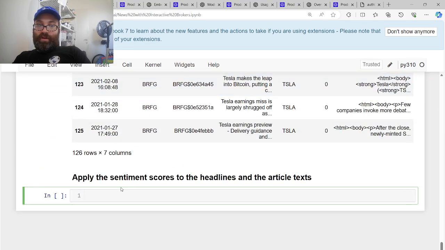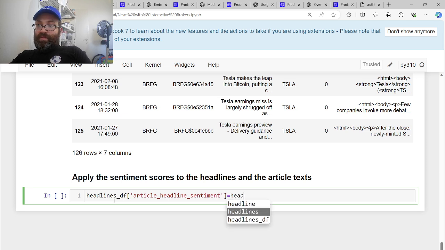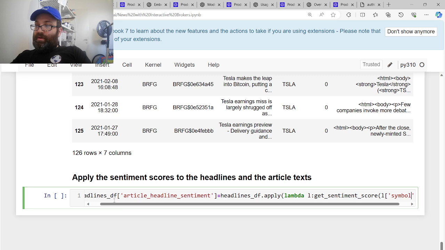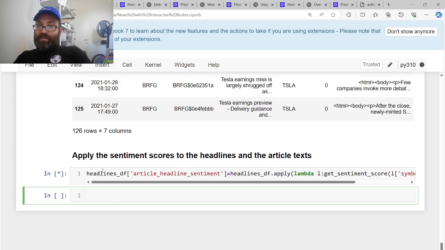So I'm going to show you how to do that. We're going to do something like headlines df article headline sentiment equals headlines df dot article dot headline dot apply lambda L get sentiment score L of, we need the symbol, remember, the way I defined it, and we need the headline. So this is the article headline sentiment.